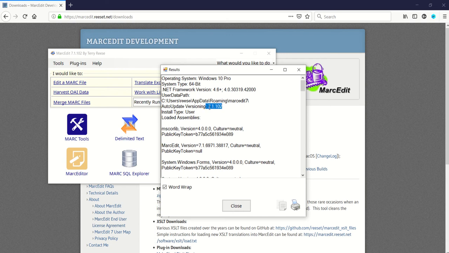This is the version that MarcEdit uses to keep track of what version is being used. MarcEdit has both a build version and an auto update version. Those do not necessarily match. So right here is the build version, 7169 and so on. That basically tells you how often I compile the program. This is the actual version here that's used for auto updating.